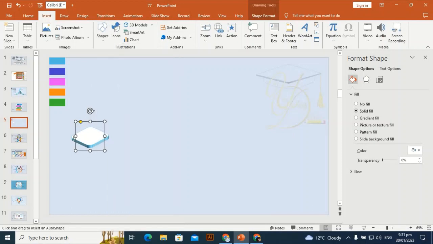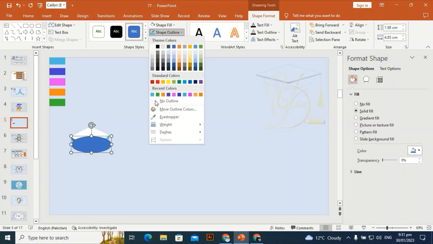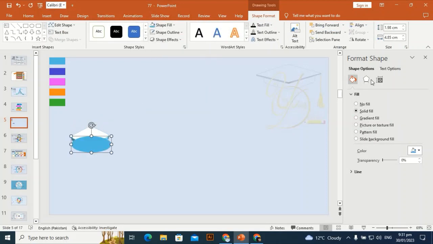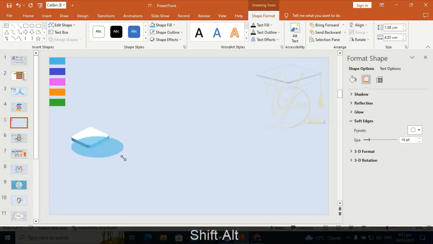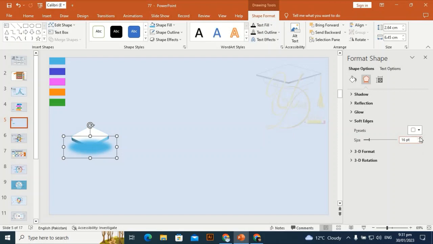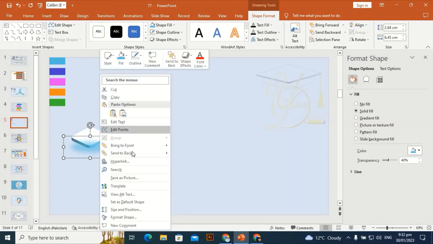Take an oval shape and drag an oval shape like this. Okay, shape outline, make it no outline. Shape fill, give the recent color, and I'm going to make it soft edge, this one, and make it around 14, 16. Okay, and let me fix it. And increase the transparency to 40 and send to back.